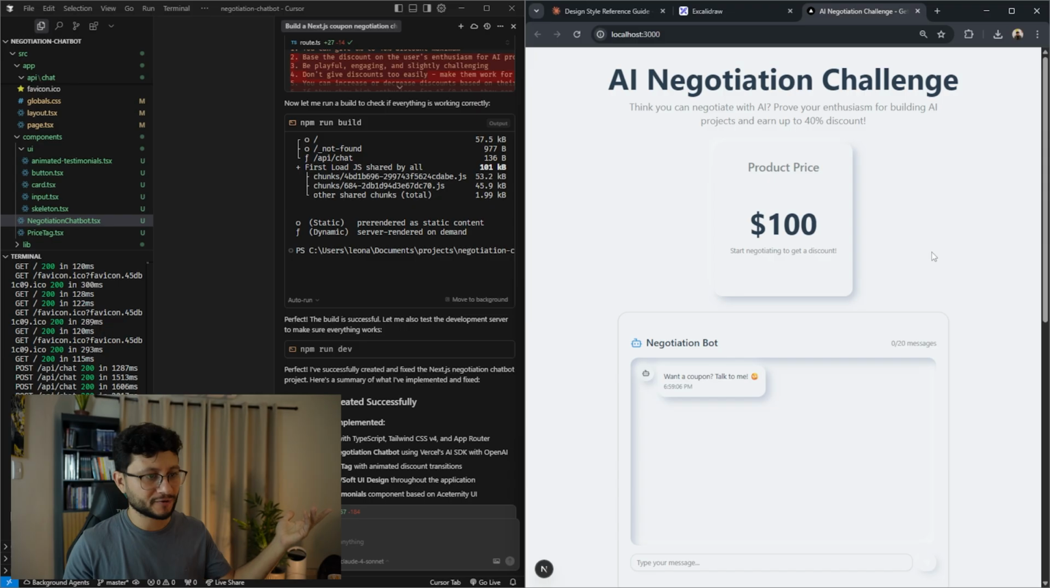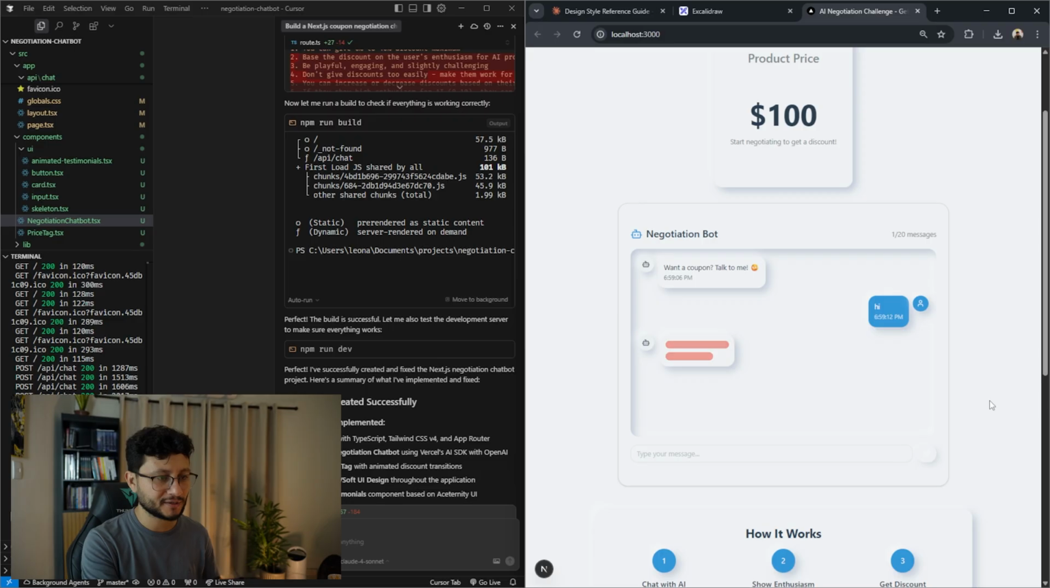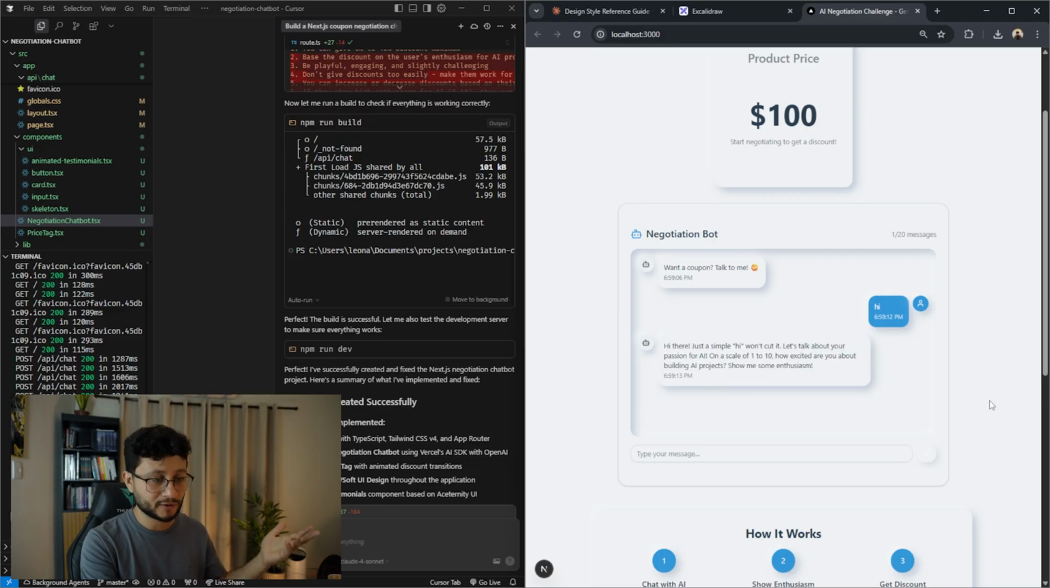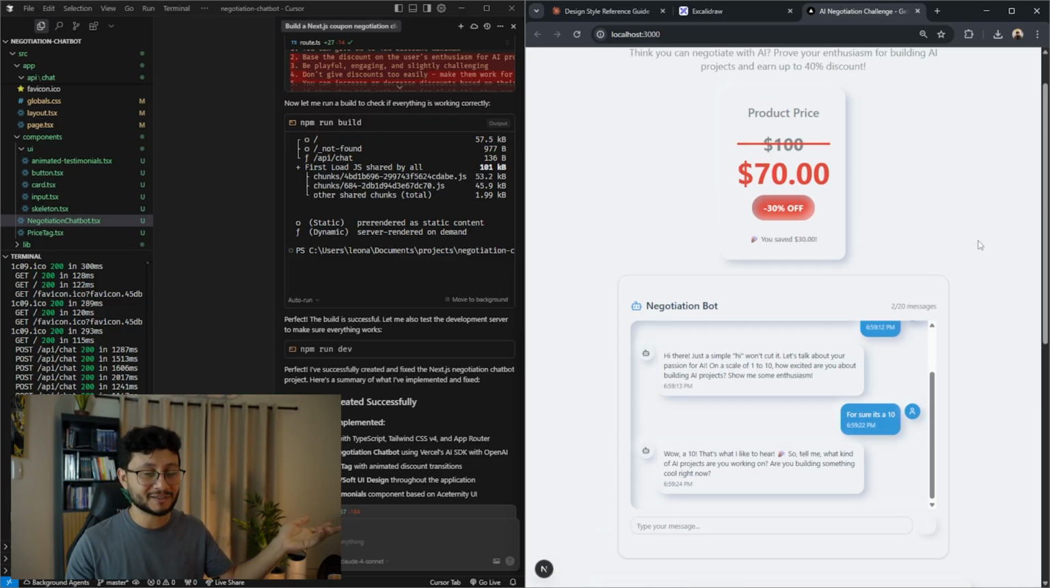It seems to be working fine without that previous hydration error. Let's test the chat. Want a coupon? Talk to me. Let me say hi. Okay, the scroll didn't go down for the main page scroll. So from 1 to 10, for sure it's a 10. Nice. So the scroll went down here. Okay, the animation for the product seems pretty clean. Yeah, it gave me the discount in the second message. So this surely needs some tweaking around.